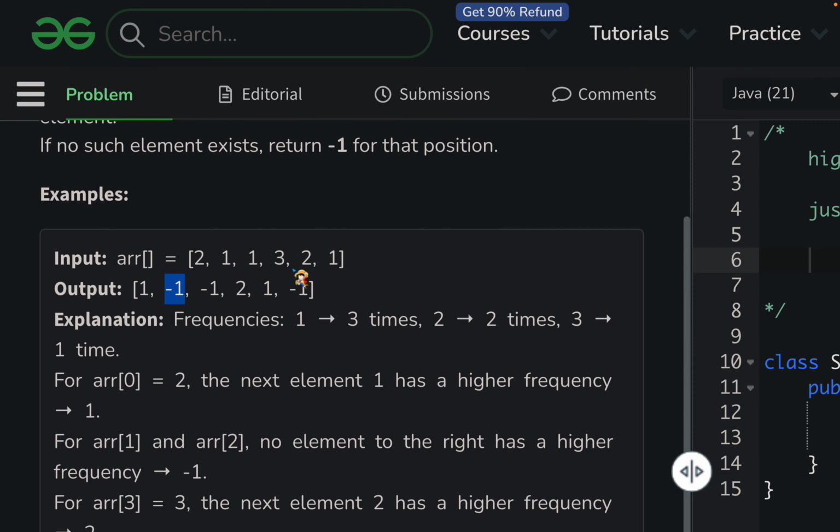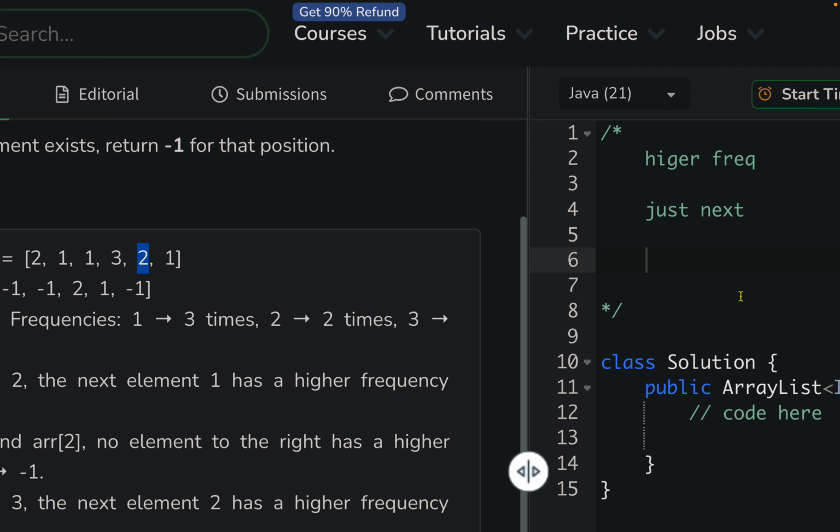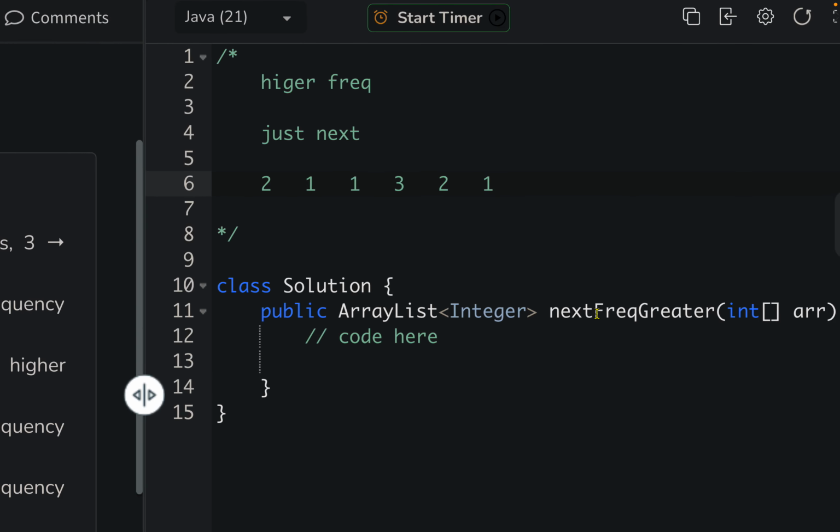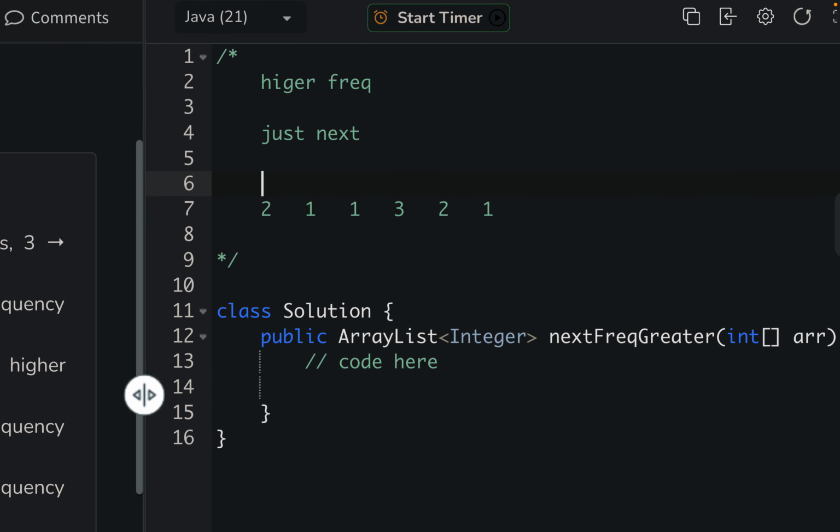So cool, that's the case of what we are doing over here. So how can we solve this? Let's first take an example. I'll take this example itself: 2 1 1 3 2 1. I'll quickly write down the indexing 0 1 2 3 4 5. So these are nothing but the indices, and these are the actual values.